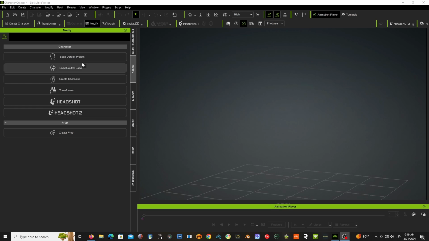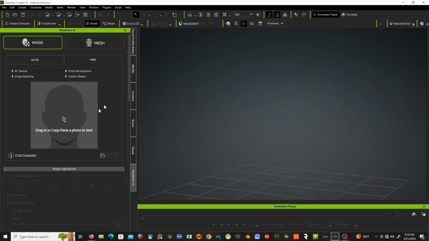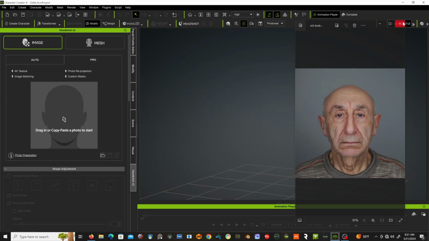But I'm just going to come into Headshot 2, hopefully if you have this plug-in. If not, well, this isn't going to be the easiest thing for you to follow along with, but that's okay.